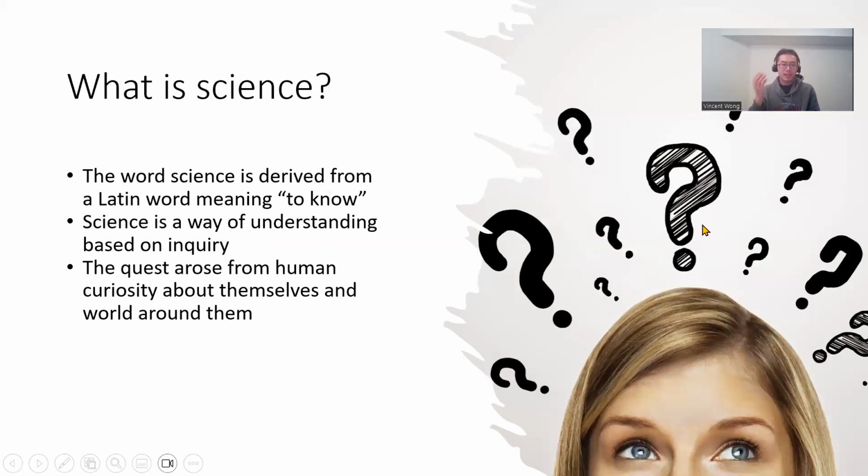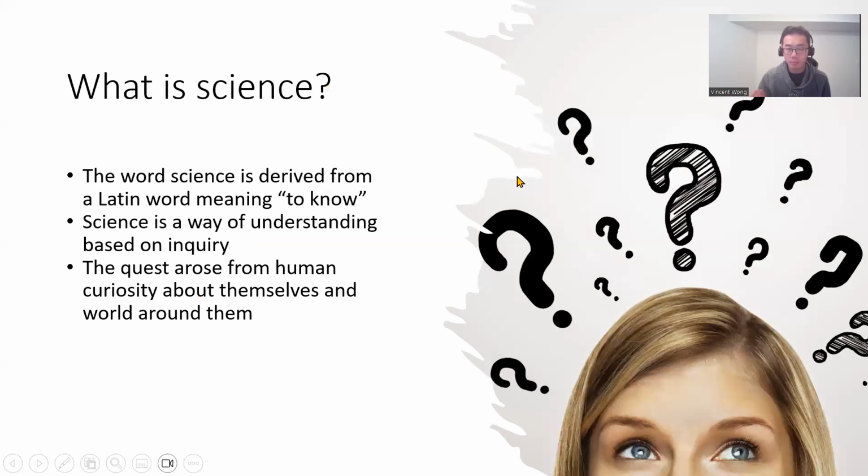So what is science? The word science came from a Latin word meaning to know. A lot of the science terms actually have a basis in Latin because that was the original language when people started doing science. So there are a lot of root words related to Latin. Science in Latin is basically to know.